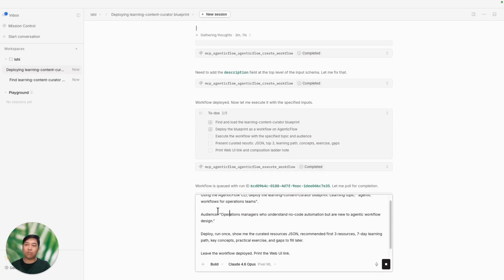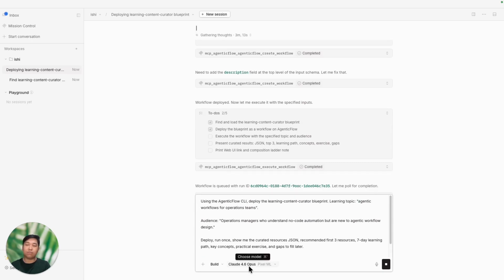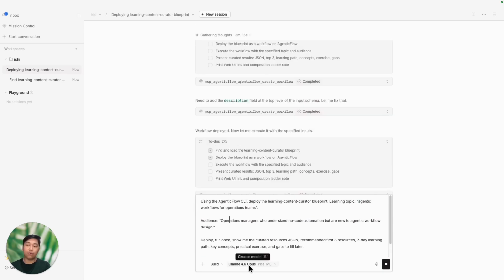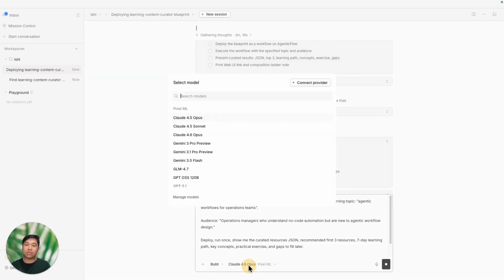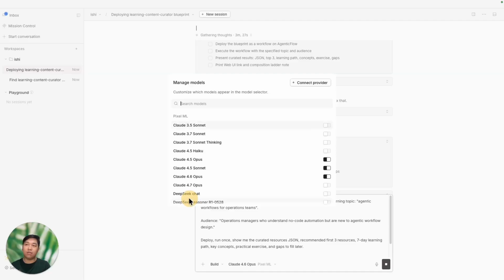Here I am using Opus 4.6 from Claude as the model. You can also choose from many options here. Go to the model selection section and choose management. For the model, it will display a list where you can choose based on the provider.